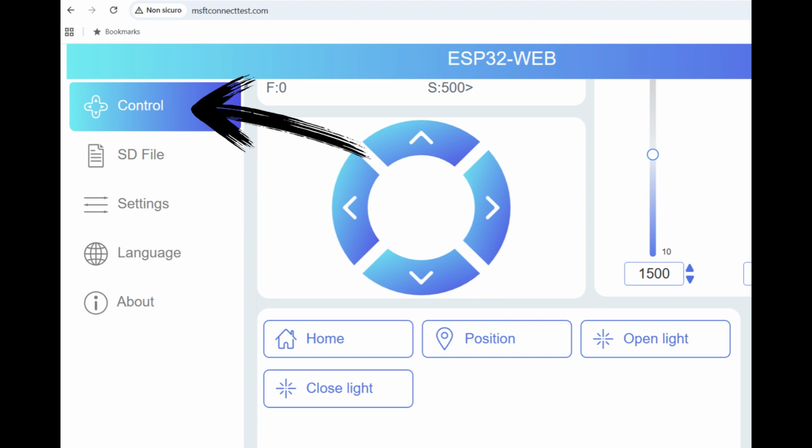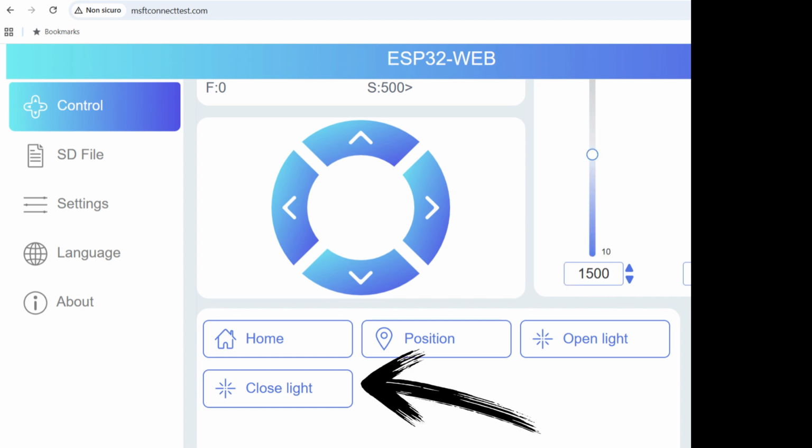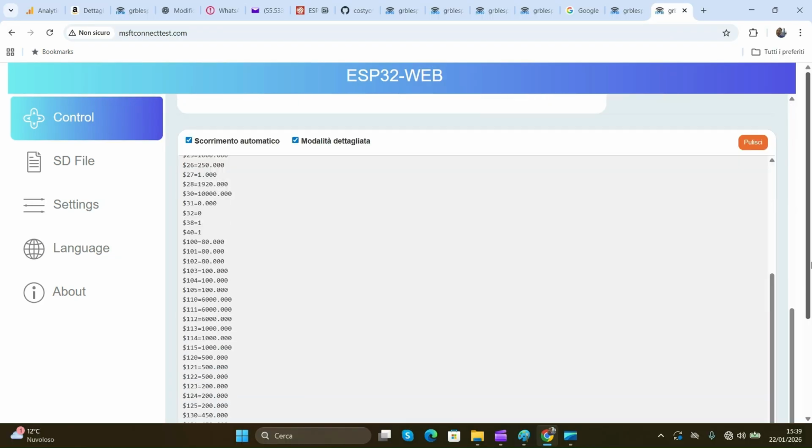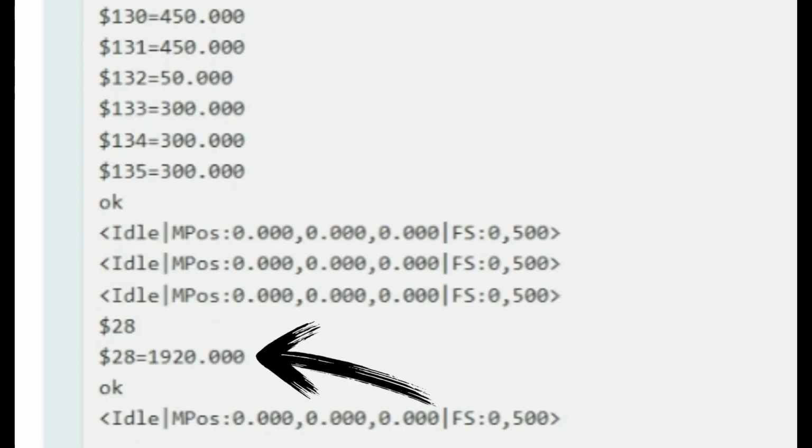In my firmware, there is no PWM percentage control like 50%. I only have open light and close light, so I will send manual commands to the board. At the bottom of the WebUI page, I type $28. Normally, the board responds with 1920, which is the default PWM frequency.